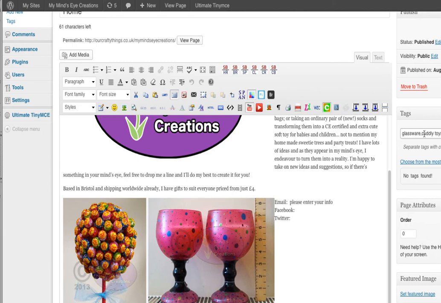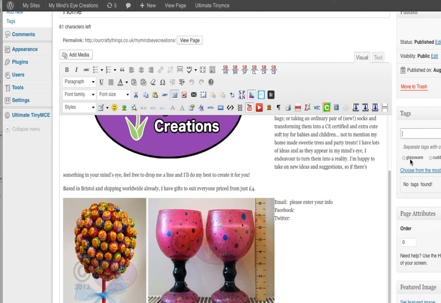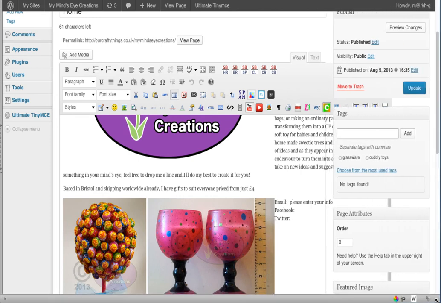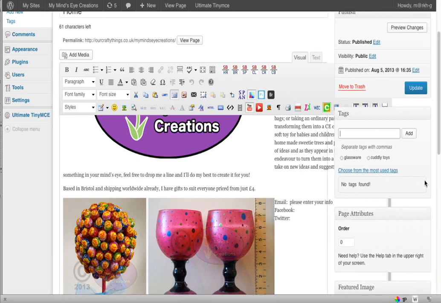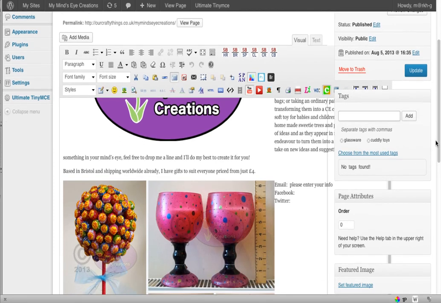And notice all lowercase, a comma, and no spaces in between. Just add them. So it's now got glassware and cuddly toys. These are your tags. So if somebody comes into our site and searches on glassware, your site will come up. If they search on cuddly toy, it's another way of finding you. So it's quite important you get your tags set up. Two, three, four maybe at the top is probably going to be enough to get you found on other areas other than those categories that we've already set up.